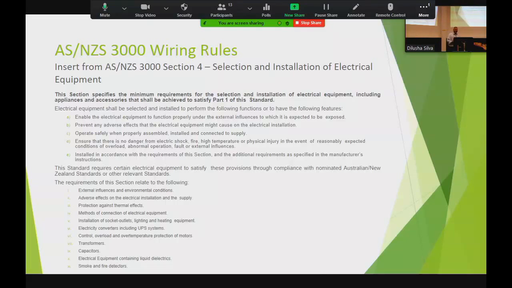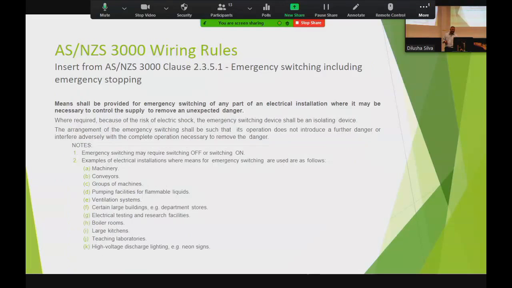So the next sort of stuff is blurb, so I won't worry about that. I just thought I'd chuck this one in as well, emergency switching. So again, within a lab environment, what tells you when you need to install an emergency stop system? There's a standard here, it's clause 2.3.5.1 that gives you an outline, but you're the engineer, you need to understand what the risks are for the user and educate the user and what needs to be provided.